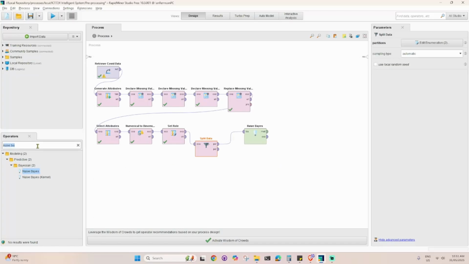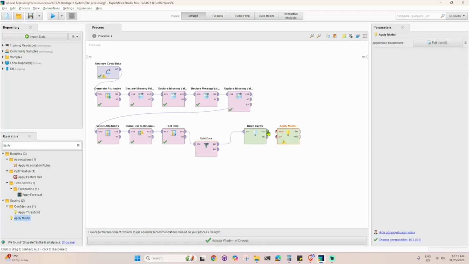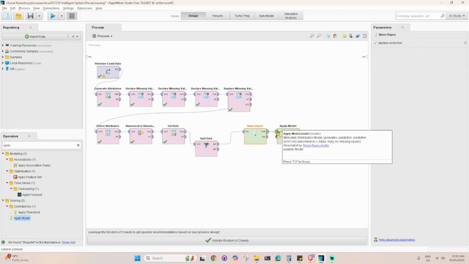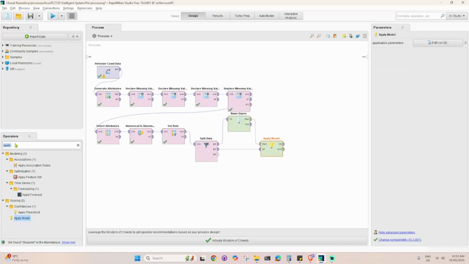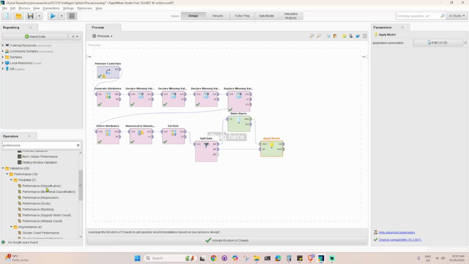So let's try the apply model. Let's connect this one here, and then the other 30% here. So it didn't go through the naive Bayes algorithm. And then let's proceed to the performance so we can see what the result is.